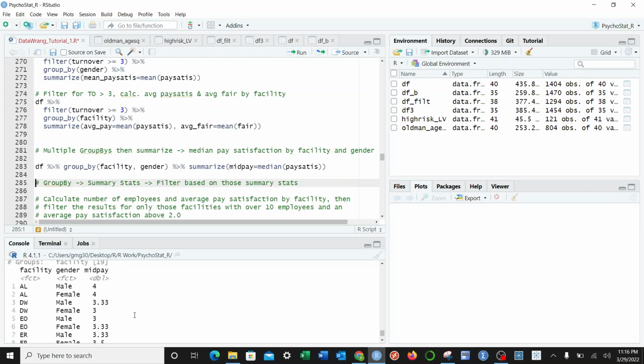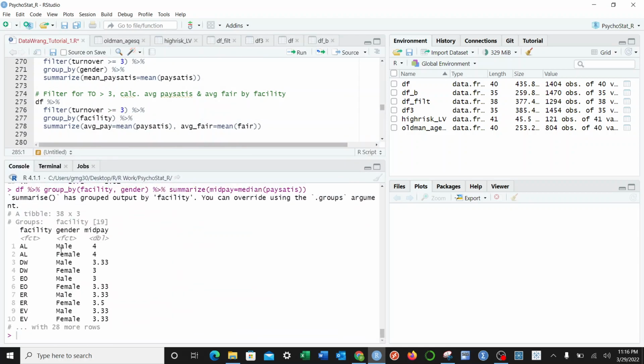And so what we have now when we look at it is each facility, but there are 2 rows for each facility because for each facility we then grouped by the males and the females, so it's a double level grouping. So at the facility AL, the males have a median pay satisfaction of 4 and the females have a median pay satisfaction of 4. At the DW facility, the males have a median pay satisfaction of 3.33. The females have a median pay of 3.